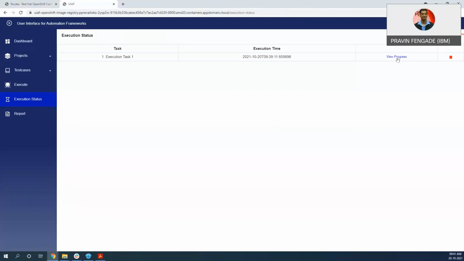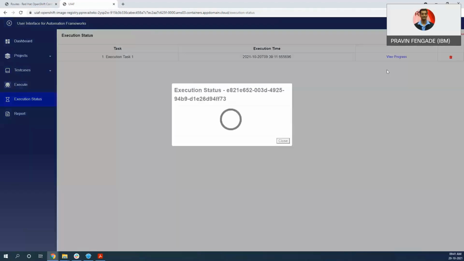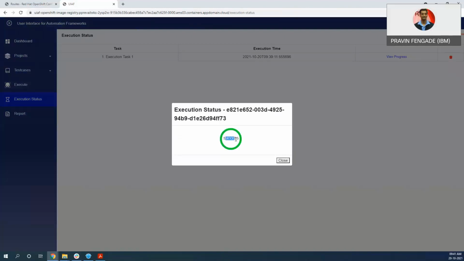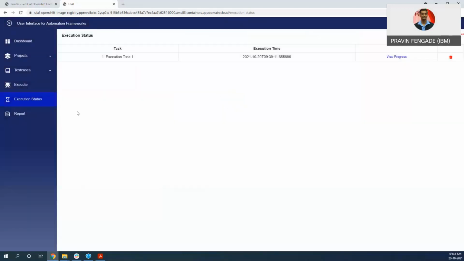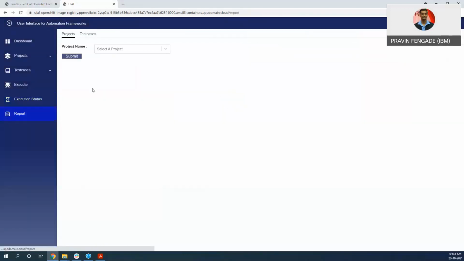Okay, so once execution is in progress, it will take a few seconds or some time to run the execution. And once it's complete, you can see the success message here like this. So the execution is completed basically, right? To verify what it executed, we need to see the report.